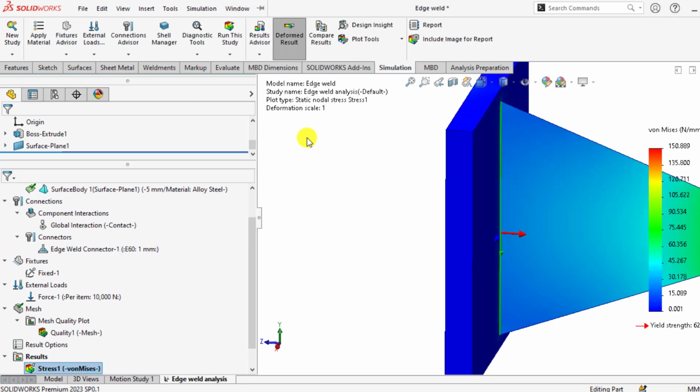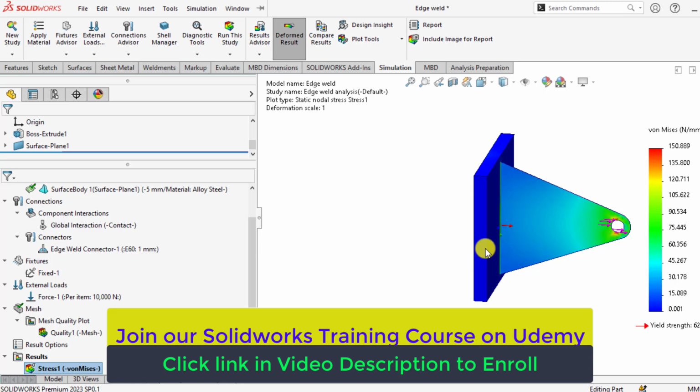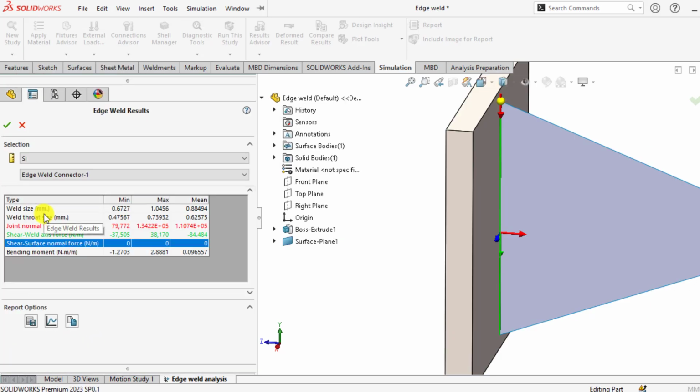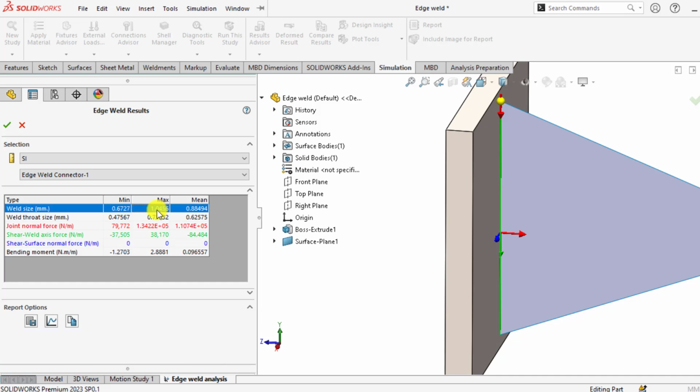You can see the maximum stress now is 150 MPa. That means our design is also safe now because the stress is less than the material yield strength. Again, go to the result, list weld results. Okay, you can see that the maximum weld size is 1.045 millimeter. That is greater than the estimated weld size we defined, that we kept at 1 millimeter. That means our welding joint is not safe now. So we have to increase the estimated weld size. And similarly, here is the weld throat, that is 0.7 millimeter.